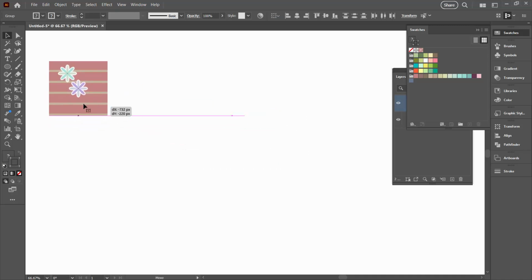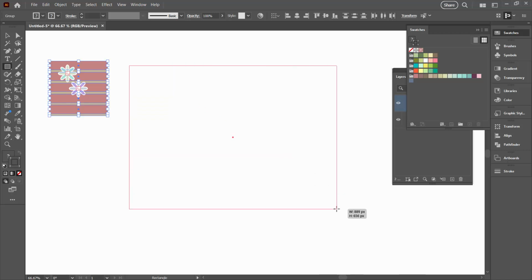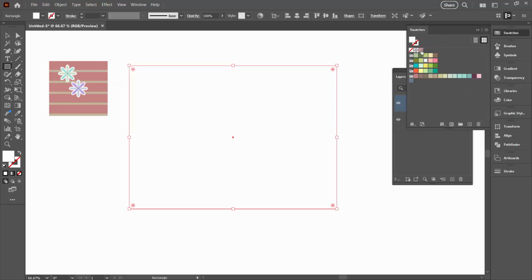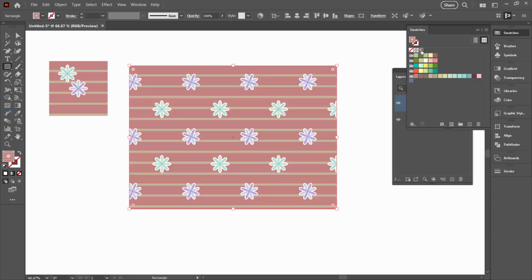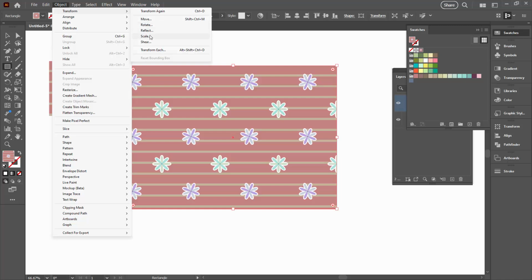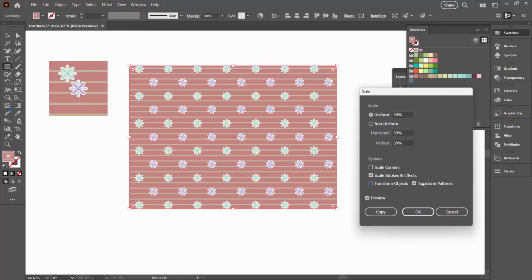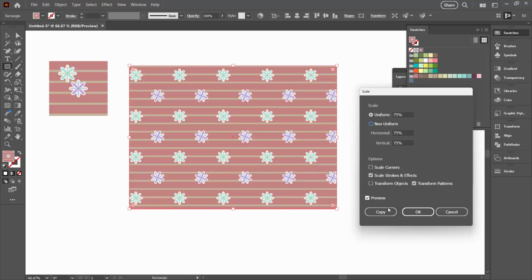So these are the elements that went to make up the pattern. I'm going to select the rectangle tool. Let's drag out a rectangle and let's go and add our pattern to the rectangle. So I'm going to the swatches library and here is my new pattern. Now I can scale that by choosing Object, Transform, Scale. I want to transform only the pattern, not the object itself, and I'm going to bring it down to, I think, maybe about 75% of its original size.